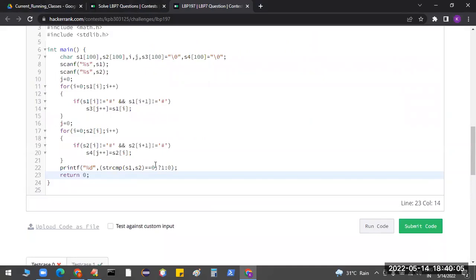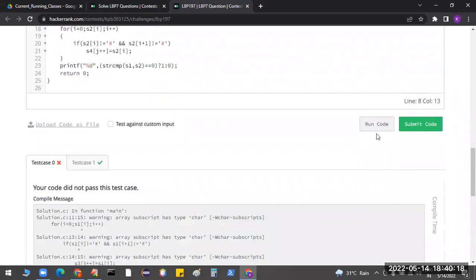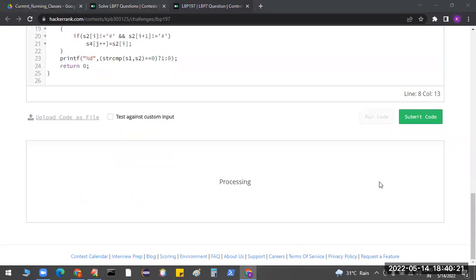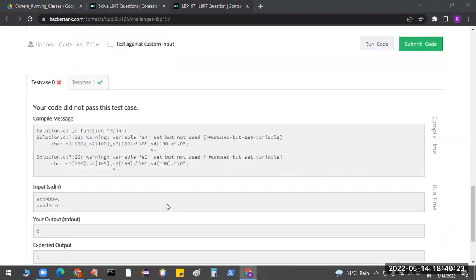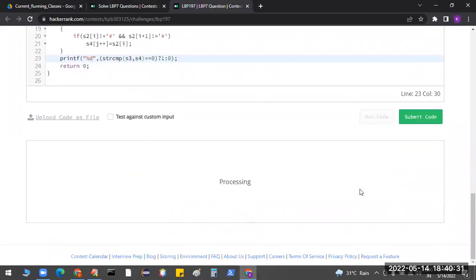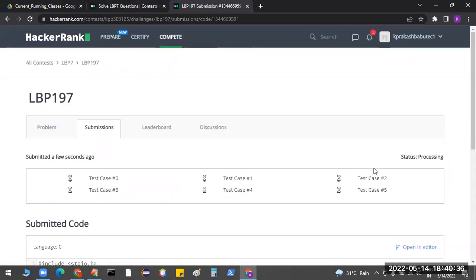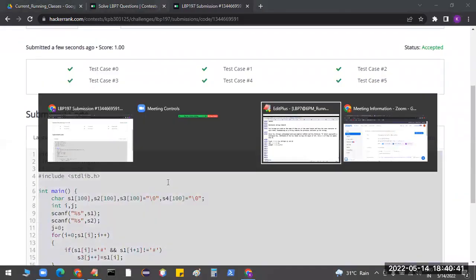Array subscript having character. Yeah. Have you observed I and J? I have taken them like strings, sir. But I and J values are nothing but integers. Oh, sorry. We have to compare S3 and S4, not S1 and S2. Perfect, sir. And submit the code. Like this we have. So, hope it is very clear for you.